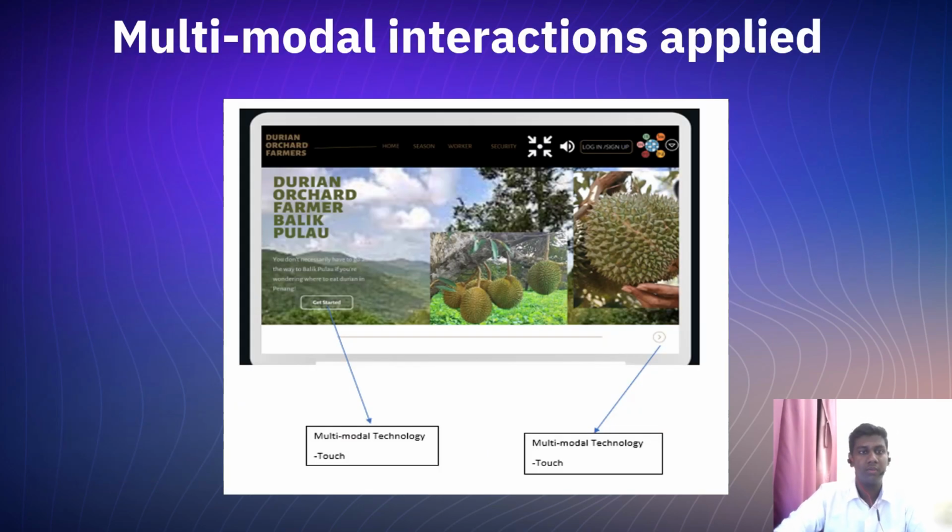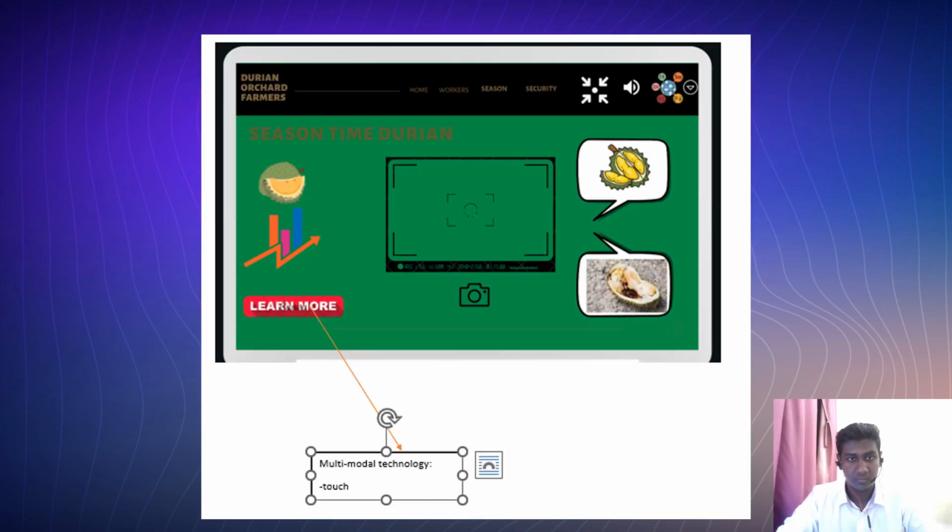Next, I will move on to the multimodal interaction applied in the interface pages. The first one is the home interface page. We use multimodal technology, that is touch, and also in the next interface, another multimodal technology, that is also touch. The third one is in the season page, that is multimodal touch.